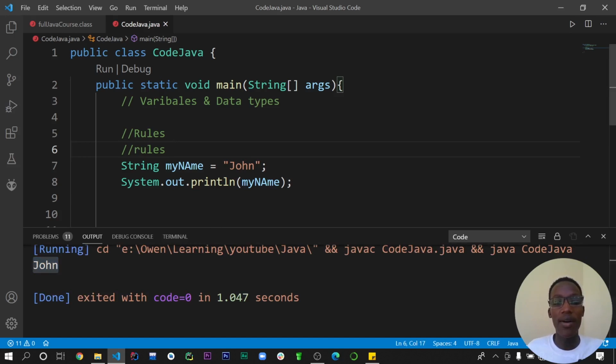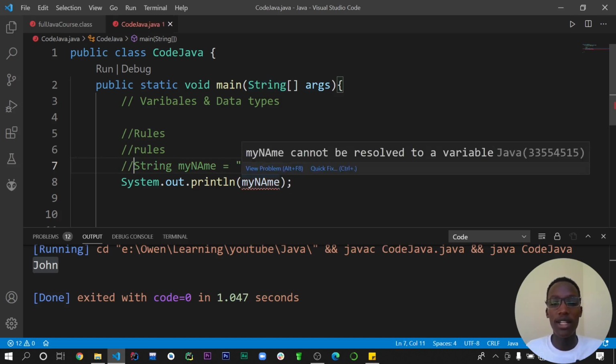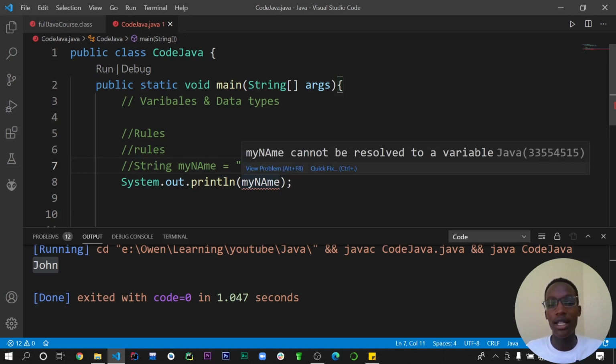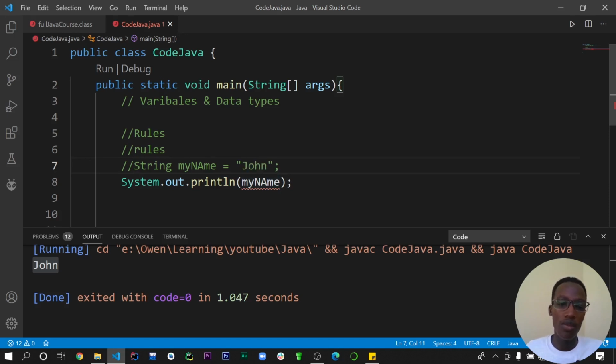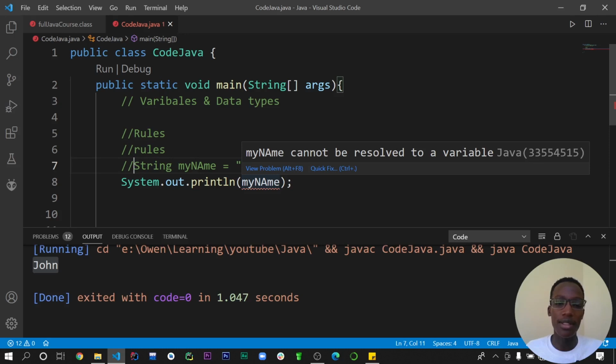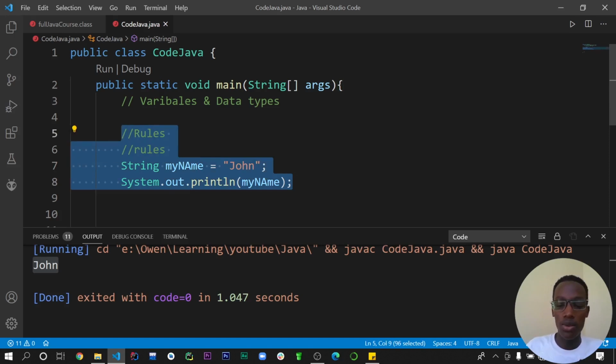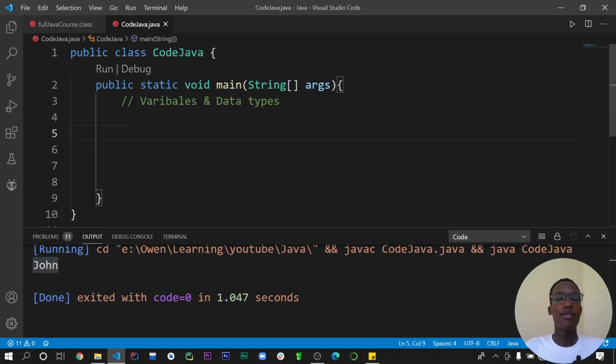What happens if I now append this one? I use two forward slashes. You see now that we have an error here, saying that the name is not resolved to a variable, which means that it has not been declared. We'll get to know what declaration and assignment of variables are. So it has some errors here, which means I have to remove this. When you use two forward slashes, that means you are commenting, and comments are never executed. So let's go into the rules of naming variables.